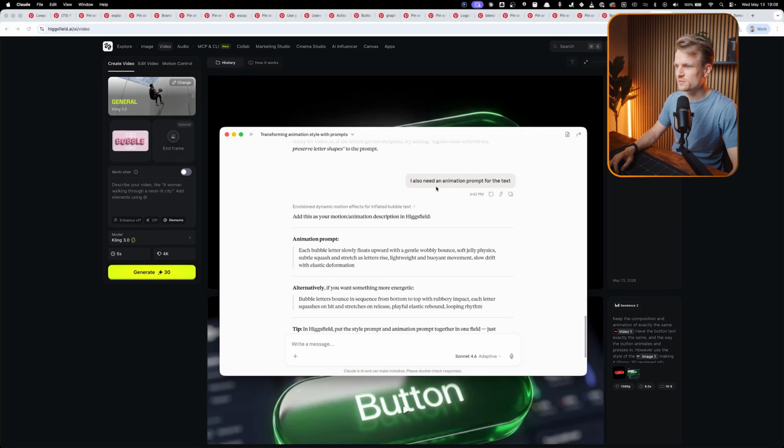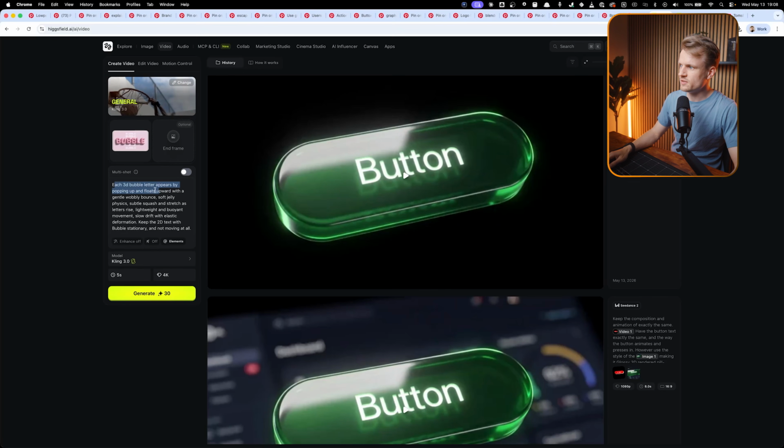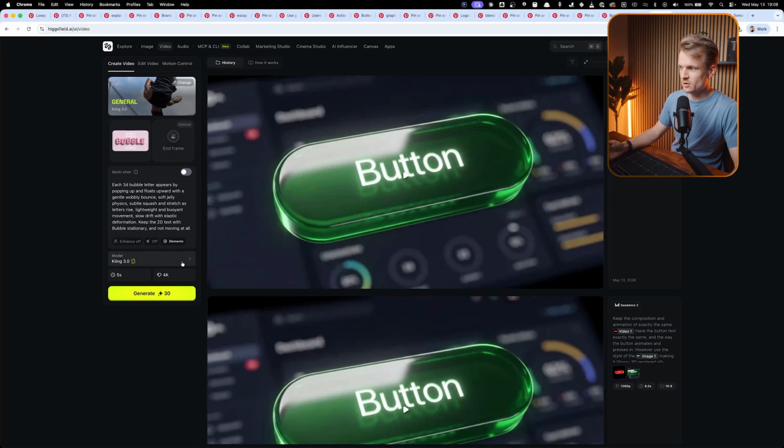In Claude, I also asked for an animation prompt. It's not perfect. It's also not focusing on how it pops up. And this is also where your input comes in, right? You want to change it up a bit. So I changed it into: each 3D bubble letter appears by popping up. Keep the 2D text with the bubble stationary and not moving at all. Kling 3.0, and let's make it really short, maybe like 4 seconds or something. Let's hit generate. And now we can also generate it in Seedance just by changing the model.